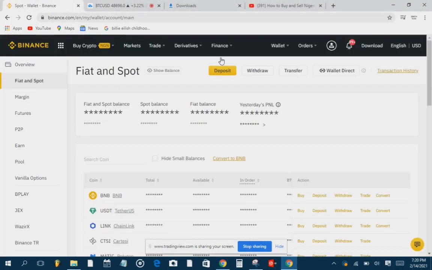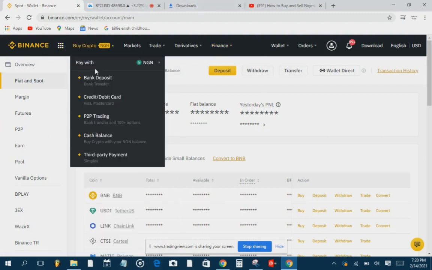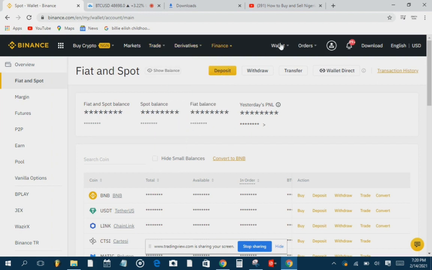So guys, once you have added your bank account, the next thing you want to do is come to your fiat and spot wallet. To do that, you just come to Wallet and click Fiat and Spot. All this appears, and you want to click on Transfer. All right, so now you want to transfer.